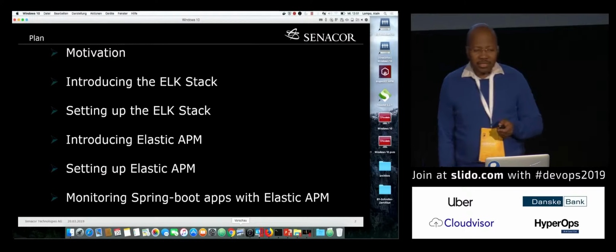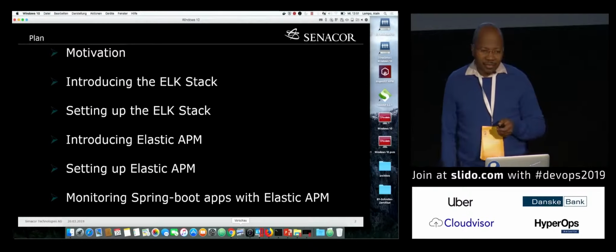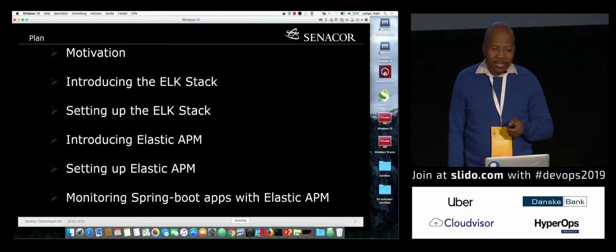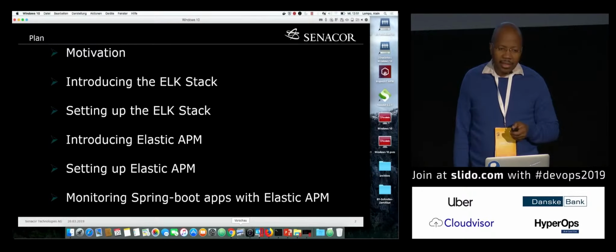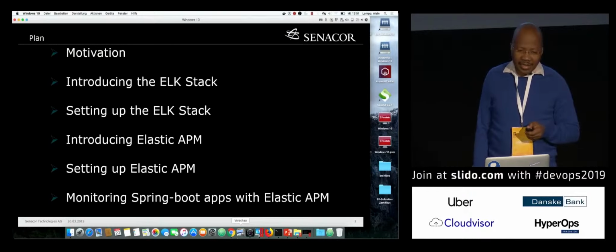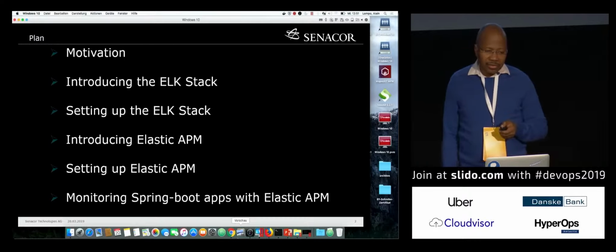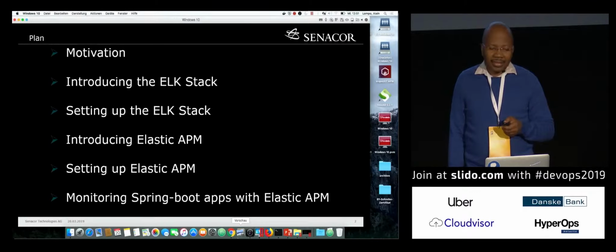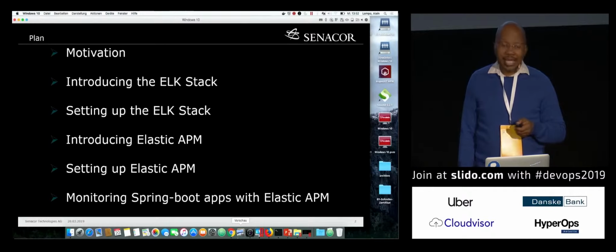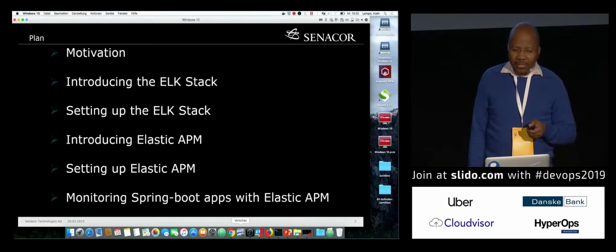Okay, in this talk I will be speaking about the following points. First, I will tell you about my motivation for doing this talk. Then I will introduce the ELK Stack. After that, we'll see how to set up the ELK Stack. Then I will introduce Elastic APM, and we'll see how to set up Elastic APM. And finally, we'll see how to monitor Spring Boot apps with Elastic APM.